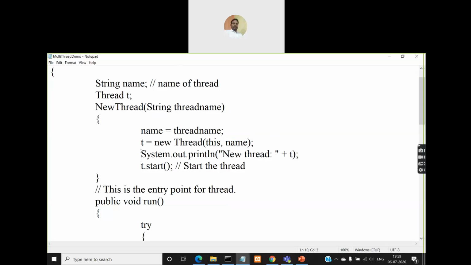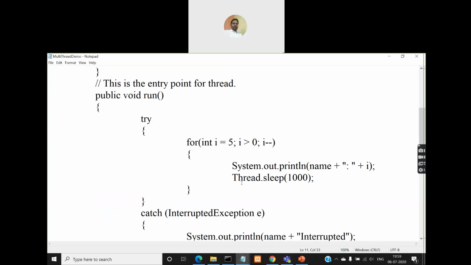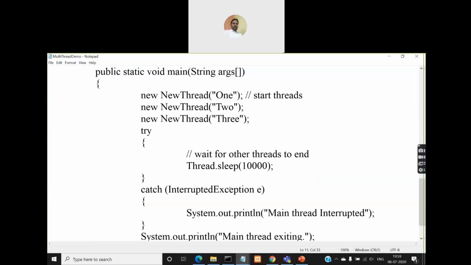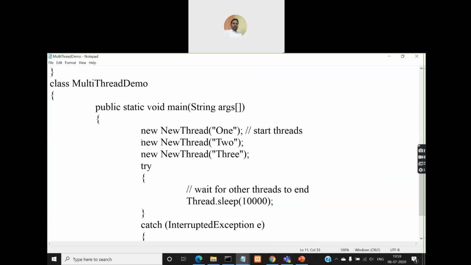Then you are displaying the thread object information and then making a call to the start method, and the start method in turn will call the run method. So a new thread has been instantiated and it will start running, right? This will be executed. And meanwhile, if it is suspended, then we'll come back to the main thread, and in the main thread, what you're doing in the next step, you're creating one more thread.